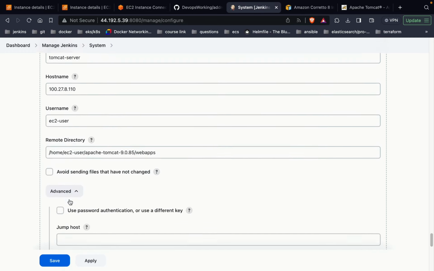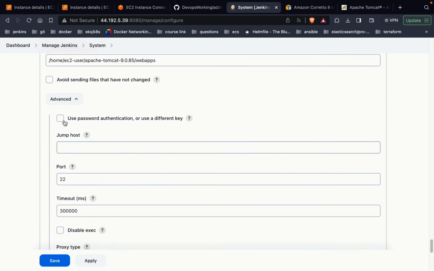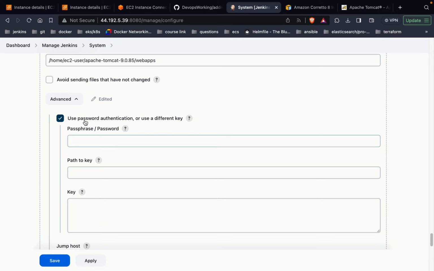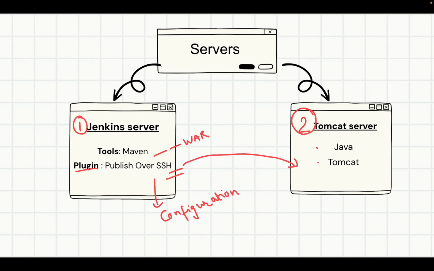Now in the advanced section, select use password authentication, or use a different key. Provide the private key of the instance in order to do the SSH. As you know, this is publish over SSH, so you require the private key for it to work.